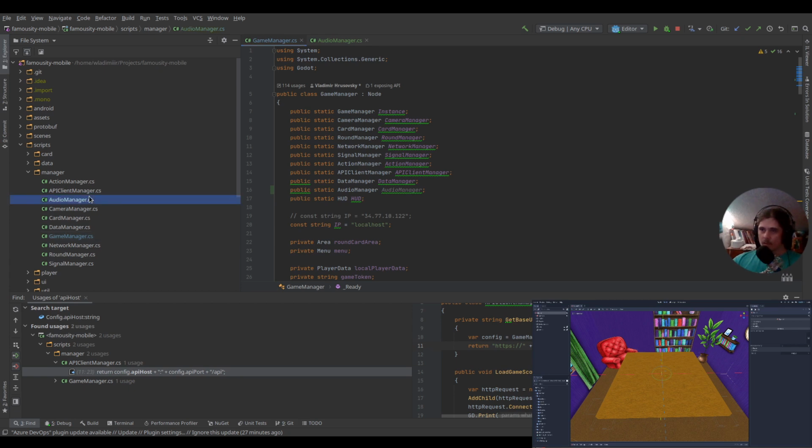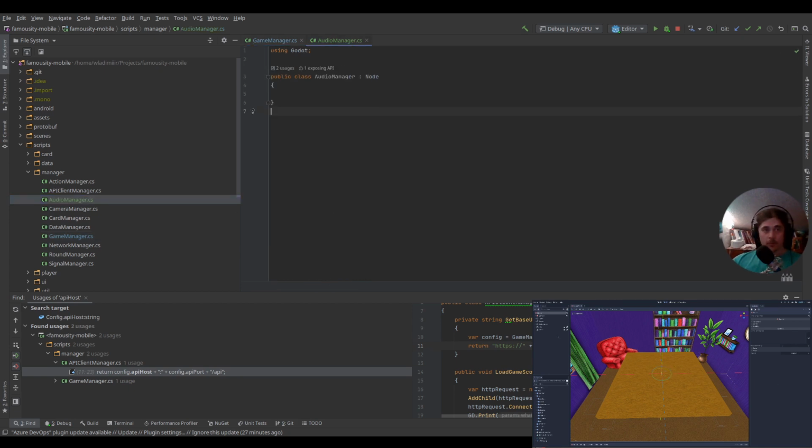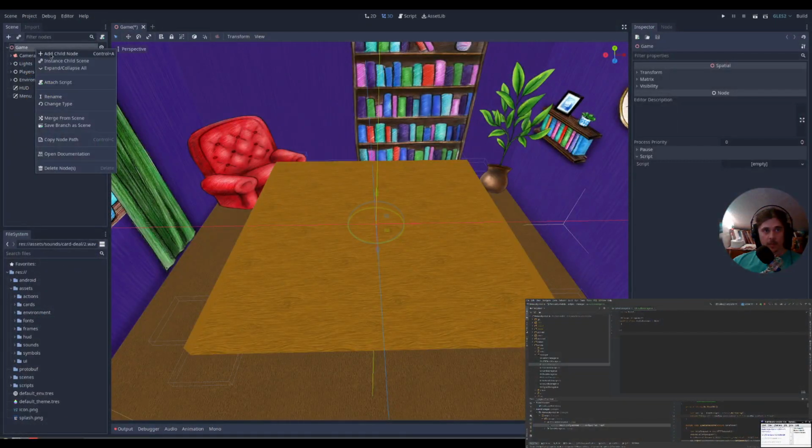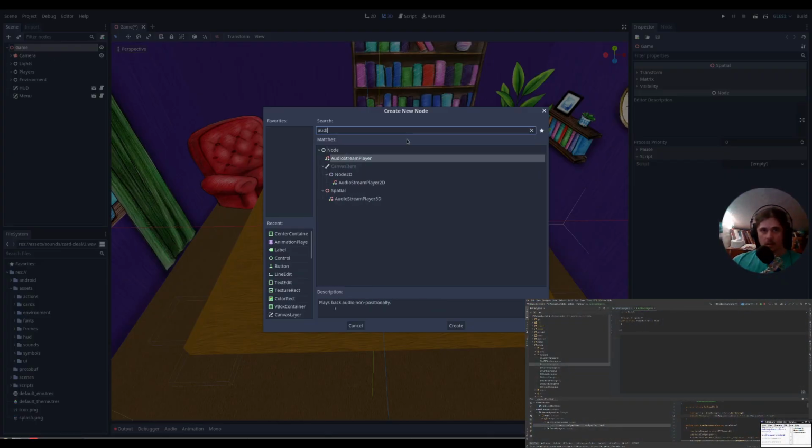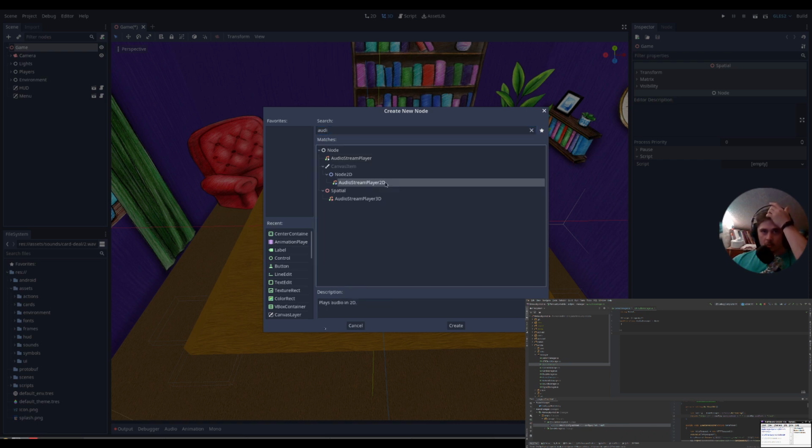Okay, I guess what we actually need to create for the audio to be able to play is an audio stream player. Yeah, this one. There are 2 or 3 different types of those. 2D is basically made for a 2D scene when you want to have the sound positional from left to right. 3D is for the 3D scene where you want to have it in a space. We just want it not positional, so we can use this one.